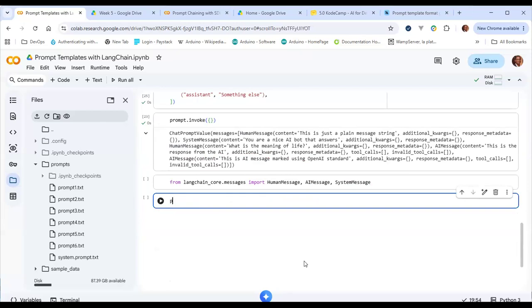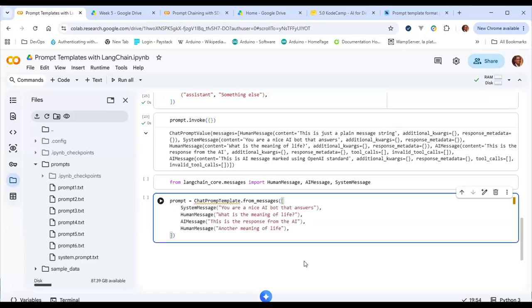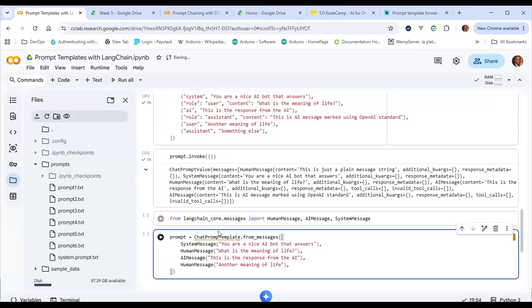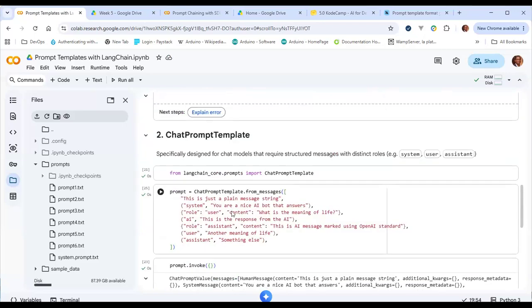So you can just straight up decide to do that. You could say prompt equals chat prompt template from messages, and you have a list of the messages. Let's start with the system message. This makes it easy for you to enforce a type without having to do too much typing. So you can be assured that this is a system message, this is a human message, this is an AI message.